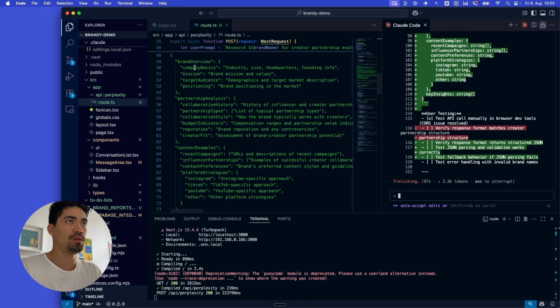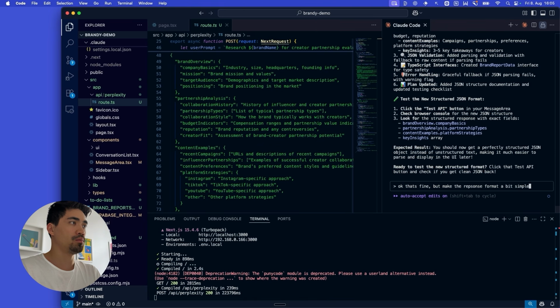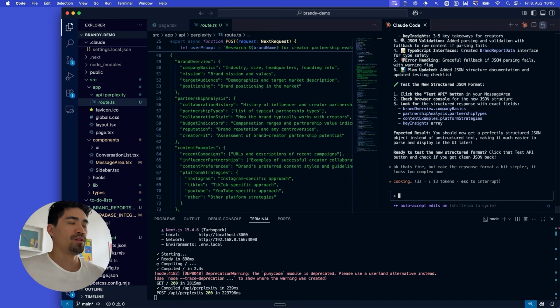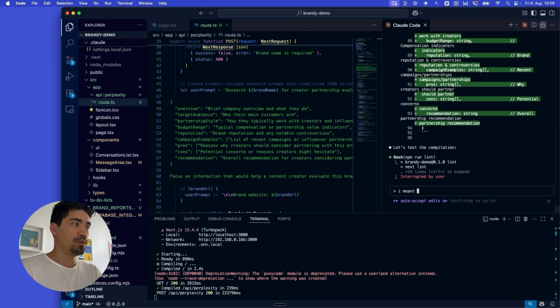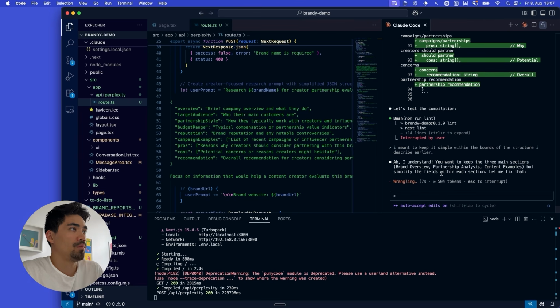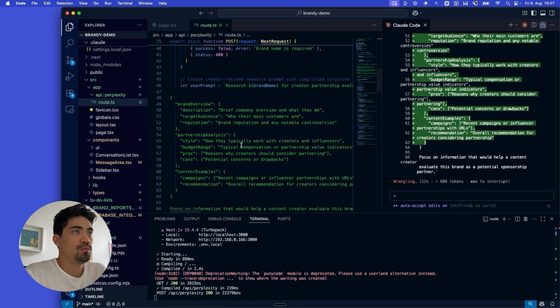This seems like there are too many fields. Okay, that's fine, but make the response format a bit simpler. Looks too complex now. I just feel like if it's too complex, there are just too many variables where things can go wrong. So let's just keep it simple. And so it's simplifying too much now. I meant to keep it simple within the bounds of the structure I described earlier. Yeah. Keep the 3 main sections, but just simple within it.